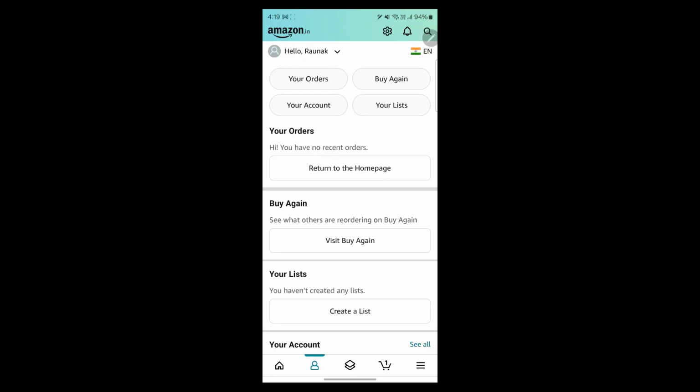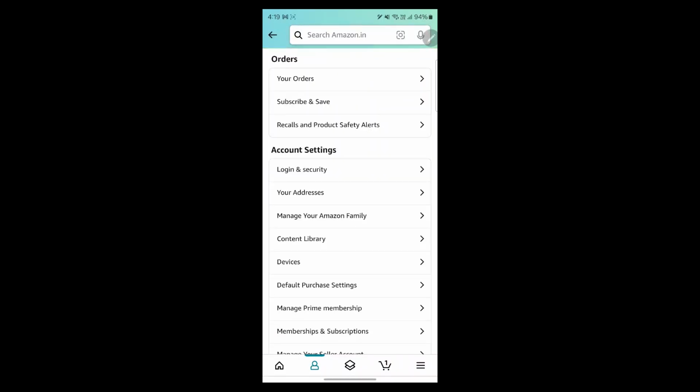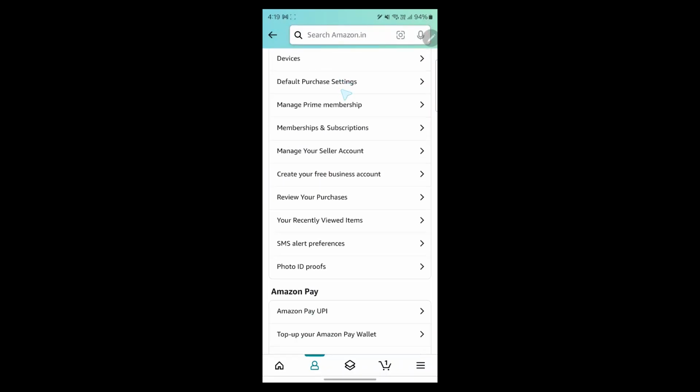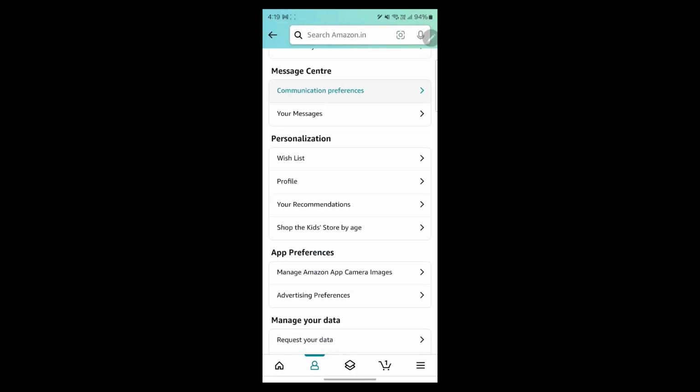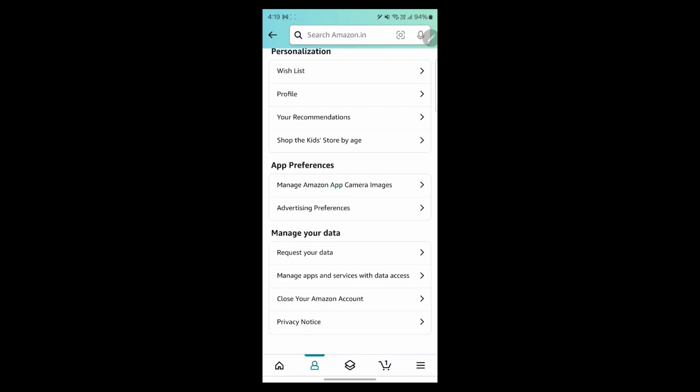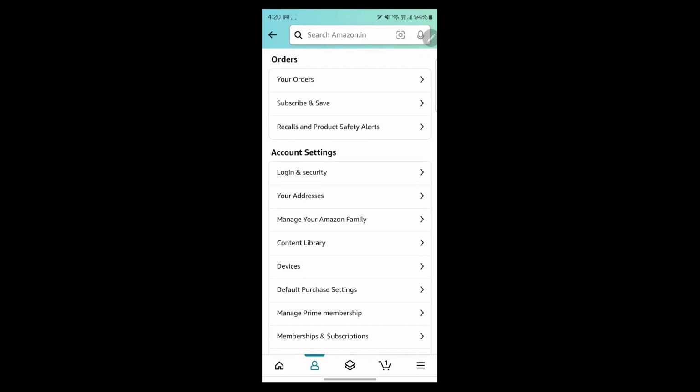As you can see, it says hello. And I have my orders checklist here, buy again button here, your account button here, and your list button here. As you can see, if I click on your account, I will have all my orders, account settings, and Amazon Pay, Message Center, personalization, and managing data and app preference tools just in this section.